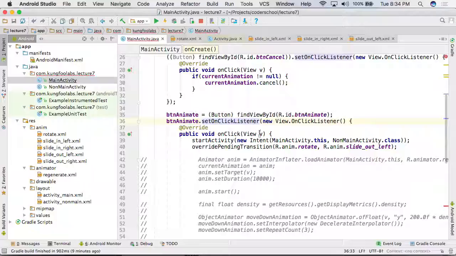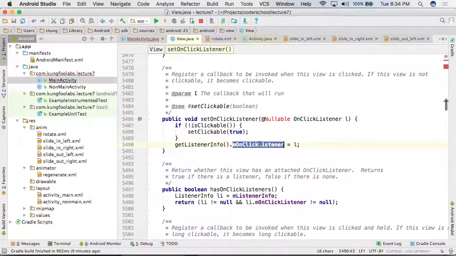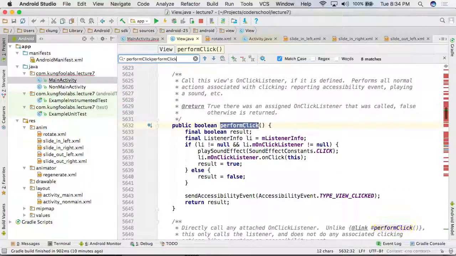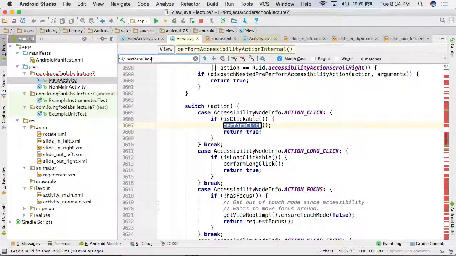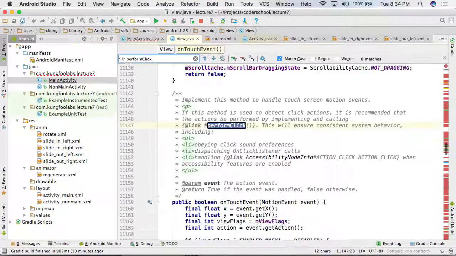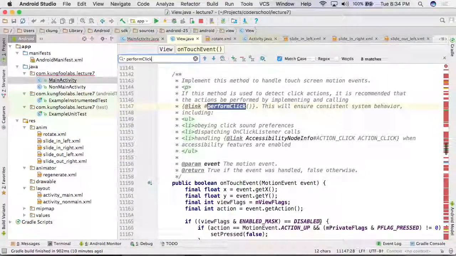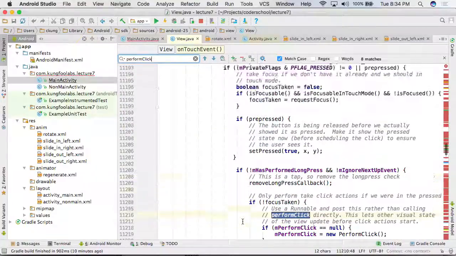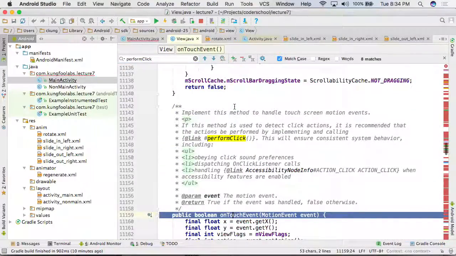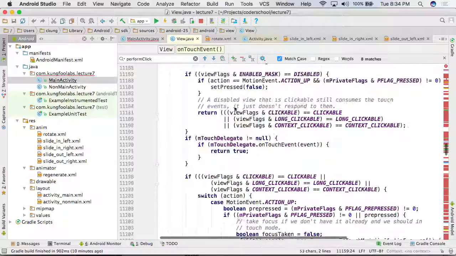That's why, for example, if you look at on click listener, it registers a set on click listener. The best way to see it is that on click gets called, but let's take a look at where perform click is called, right? Perform click. Let's see. Okay, so these are clearly touch events. What this is extending is actually a gesture.